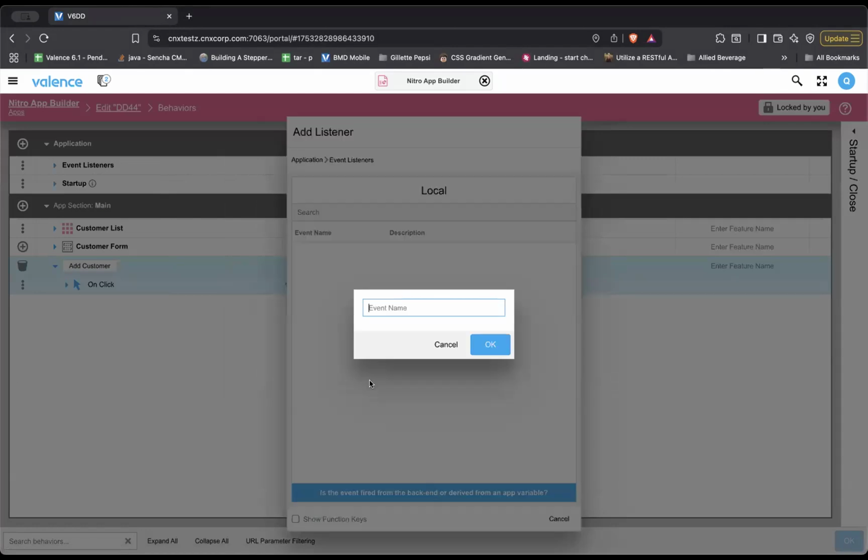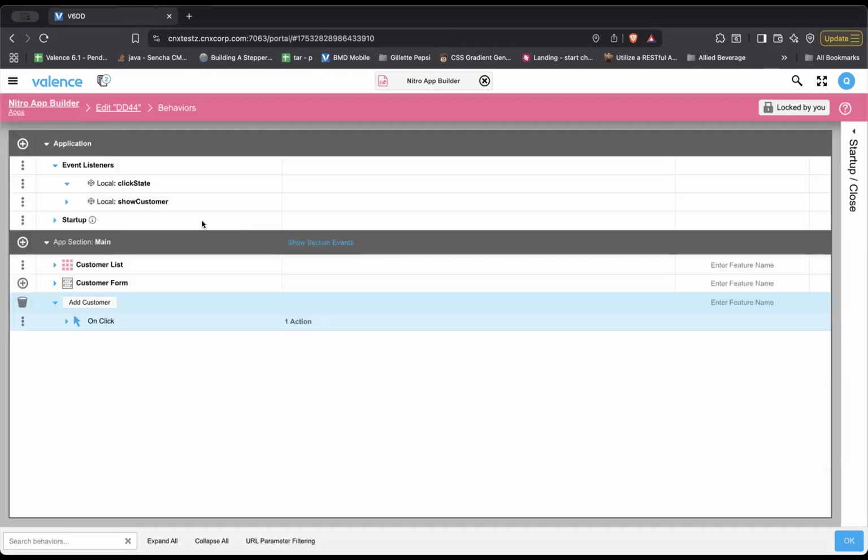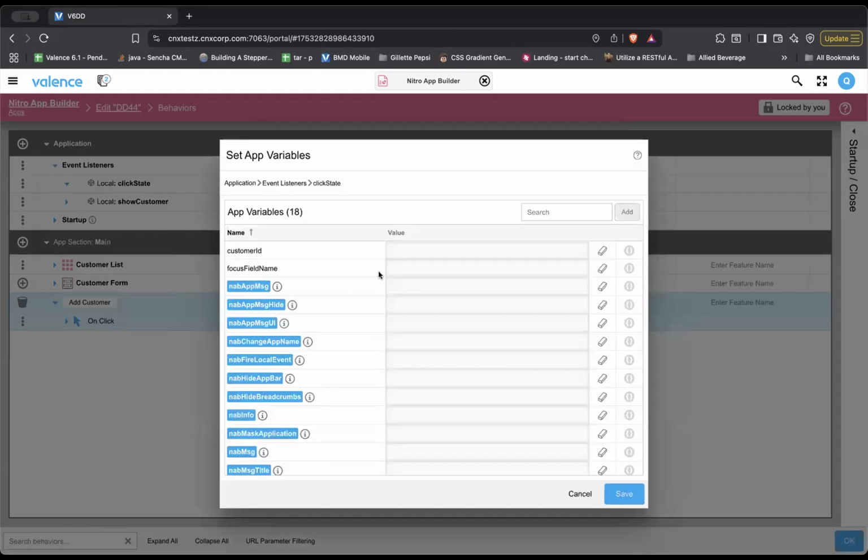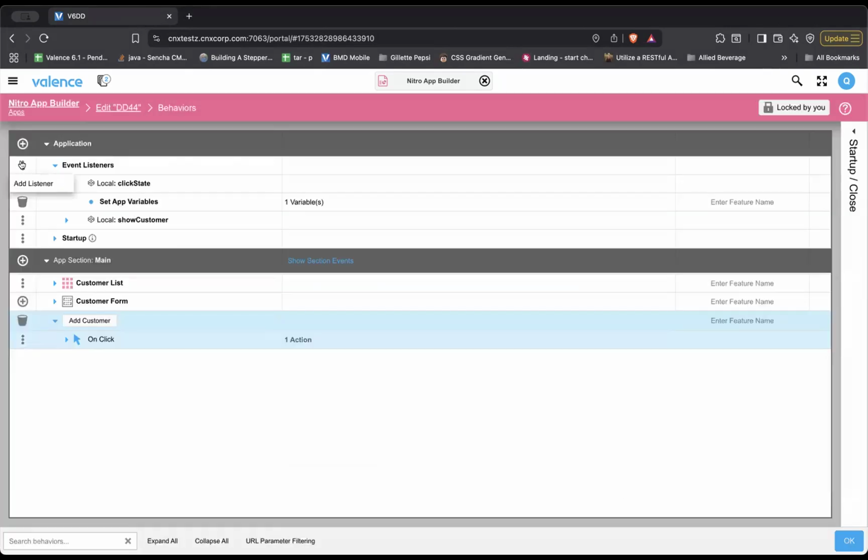It's a local listener here. It's not on the list here. Click state. So when click state is fired, what I want to do is set that variable of focus field name to C state. That's the name of that form field. And I'll add another one.